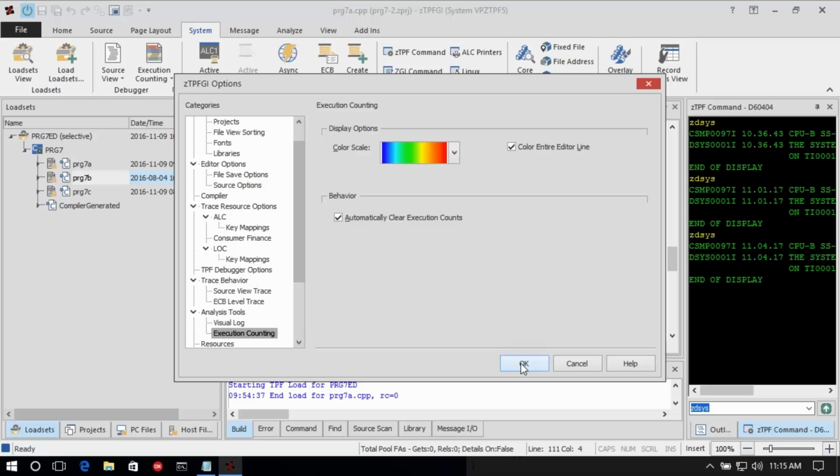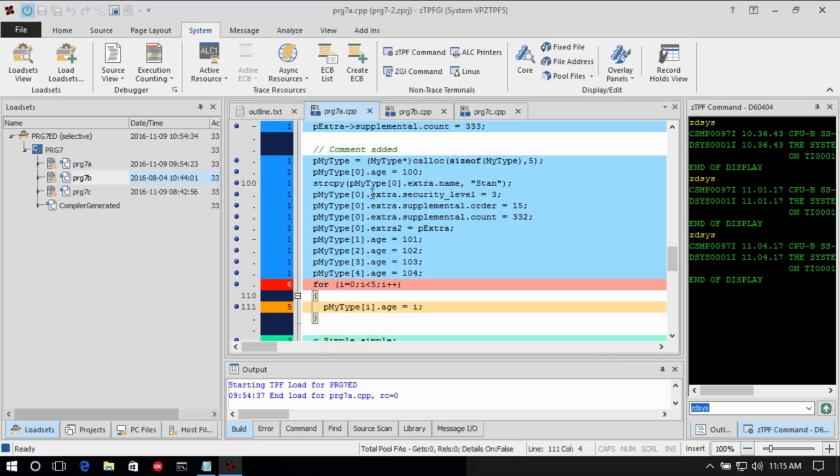Okay, now, before I go back to the code though, while we're here, there's another more substantive option here, which is automatically clearing the execution counts. Let me leave that on for a minute and go back. If I automatically clear the execution counts, that means that every time I run a new transaction or run through my program, I'll get a fresh set of counts. I'll start from 0 again.